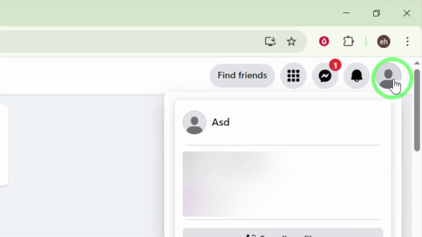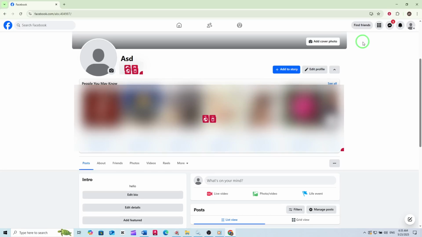Now, you'll be taken to your profile page. Here, you'll notice several tabs right under your cover photo. Click on the one labeled About. This section is where all your personal details are stored, including your relationship information.